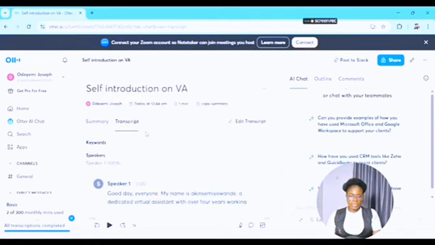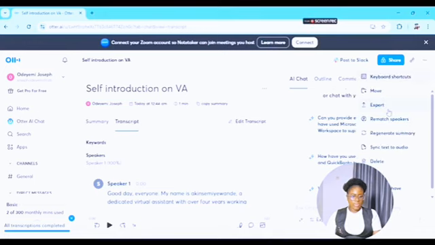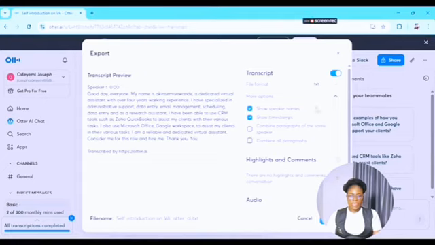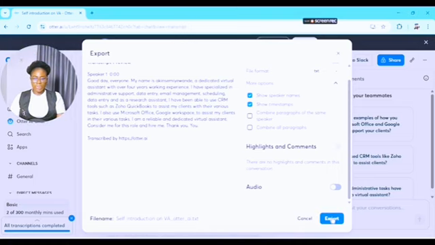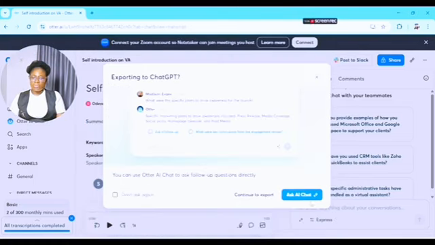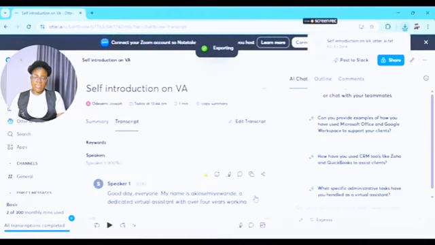Now that we're done transcribing, what you need to do is to click on these three dots. Let's go back to transcript. Click on these three dots. Then you see export. You don't need to check anything here. All you need to do is to click on export. So Otter.ai is going to export this document in text format. Can you see, in text format?